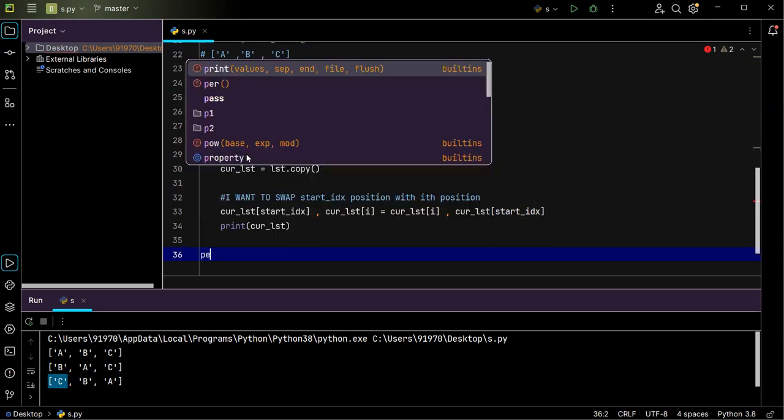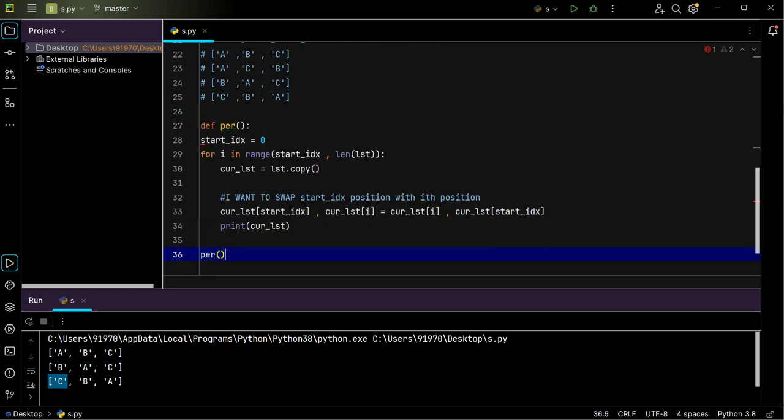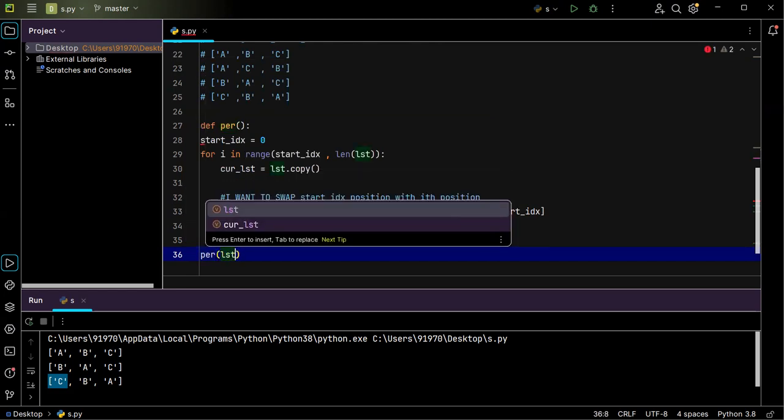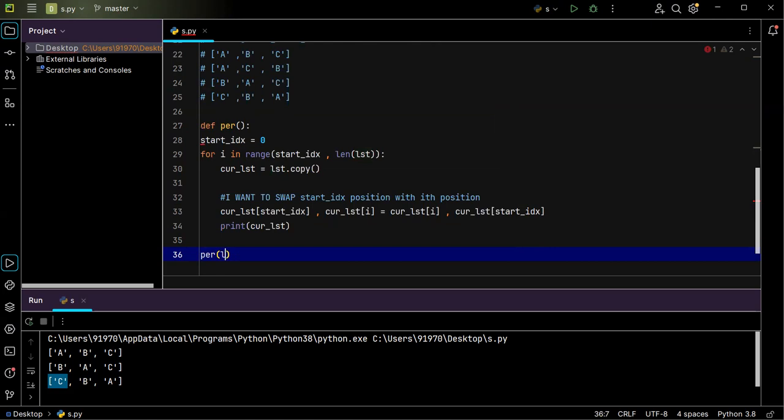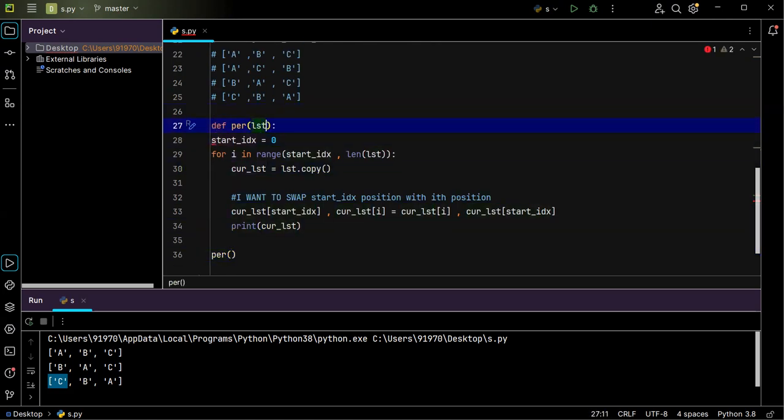That PR function's task is just to find all the permutations of whatever list I provide, and print them at the end. This is the current start index, you can say, and let me provide the length of my list as well, so that each and every time I don't need to calculate it again.